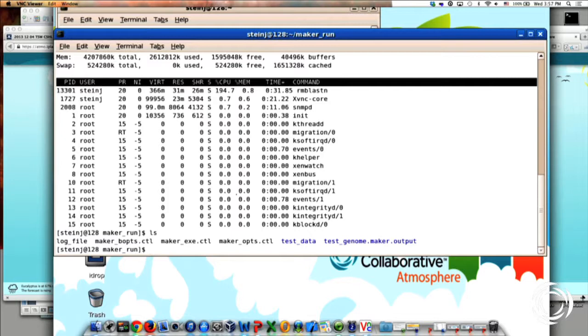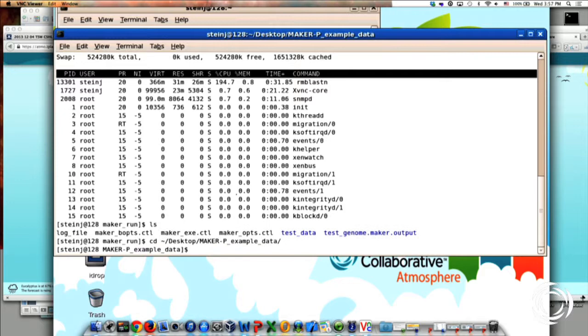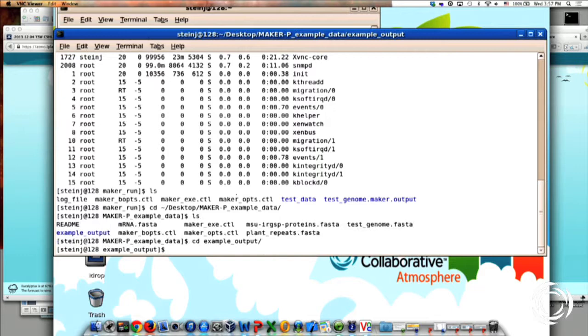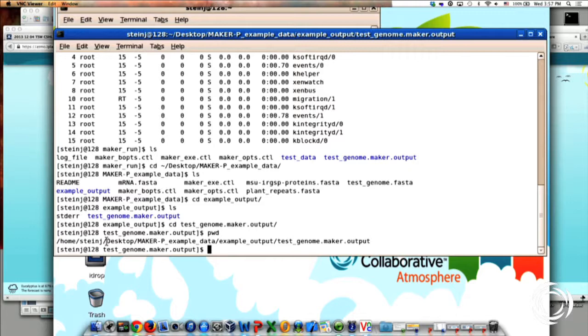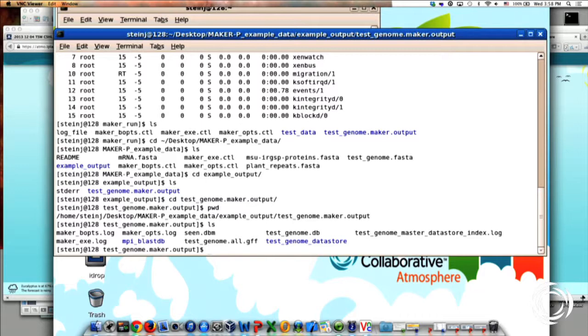We can examine what the results look like. If we cd to desktop, Maker, example output. So if you go to /home/username/desktop/maker/example_data/example_output, Maker will create a new directory called test_genome.maker.output. If you go there and type ls, you'll see what Maker has output. There's a number of log files. Probably the most important thing to look at is the file that ends in index.log.